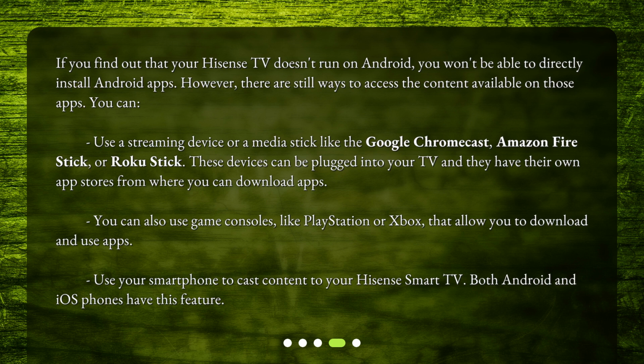Use your smartphone to cast content to your Hisense Smart TV. Both Android and iOS phones have this feature.